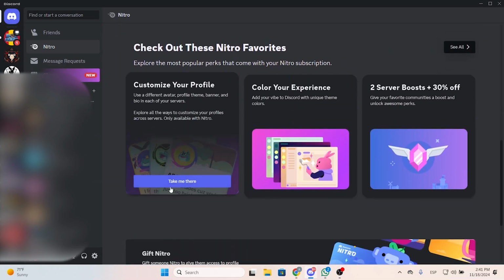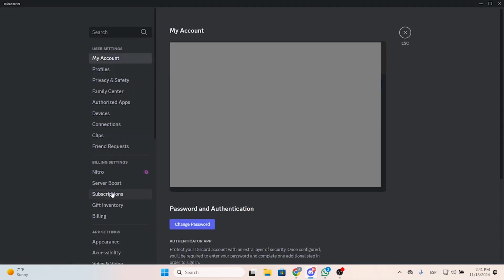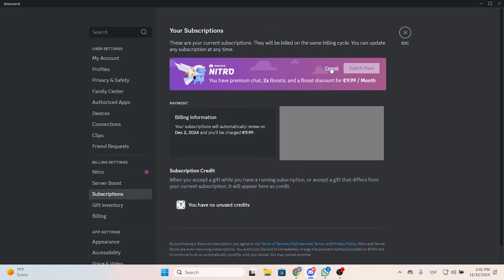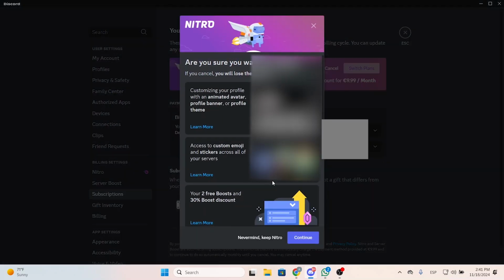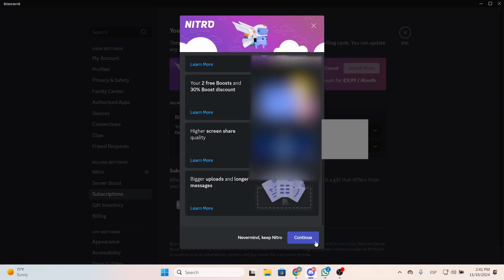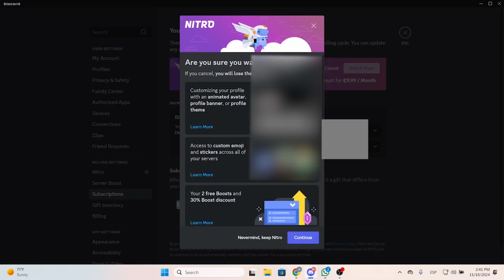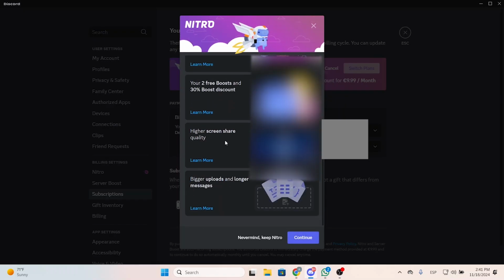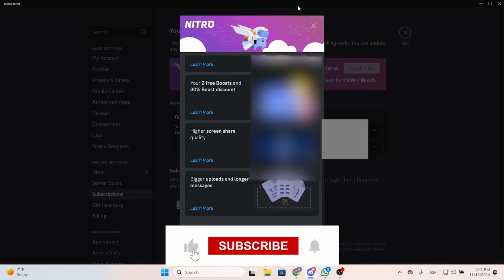All right, and now to cancel it, you need to go to your user settings. You can see subscription right here. And you can see you can cancel it whenever you want right here. You just click here and continue. I'm not gonna do it because I want to enjoy Nitro for 2 weeks and then after that I'm just gonna cancel it.